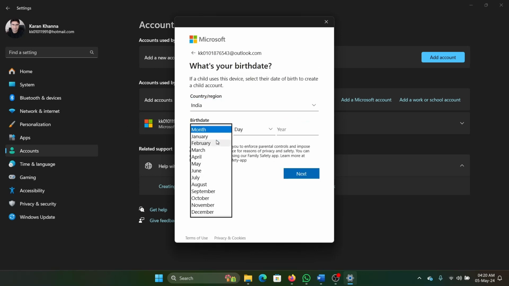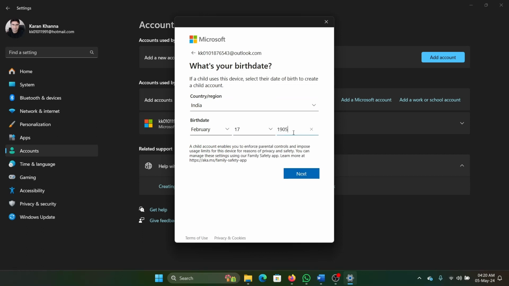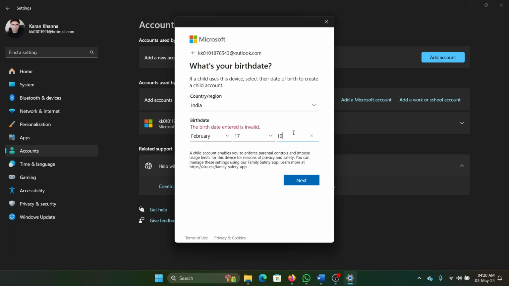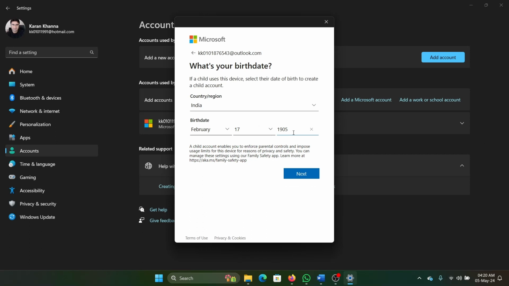Select your country, your birth date, and I'll put anything here for the example. And wait, I'll be dead if it was 1905. Anyway, and then click on Next, and it will start creating your account.